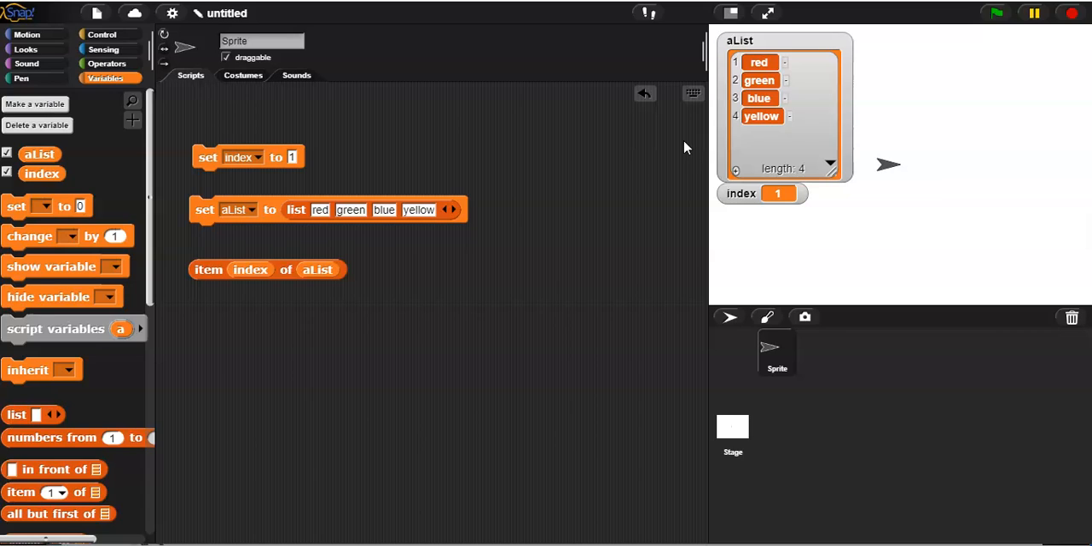So the first element will be at index 1, and the last element will be at index whatever the length of the list is. In this case, the list is a length of 4, so the last element is at 4. So I have item index of a list, so this is going to be the number 1, and this is going to be the list. If I take item index of a list and click it, I get the color red, which is the first element in the list. So index was 1, and that 1 represents the first element in this list.